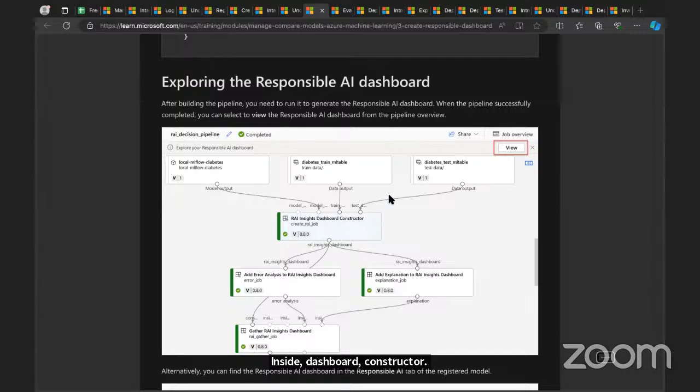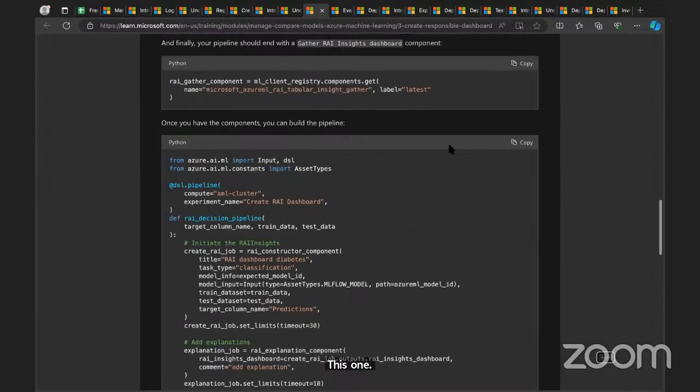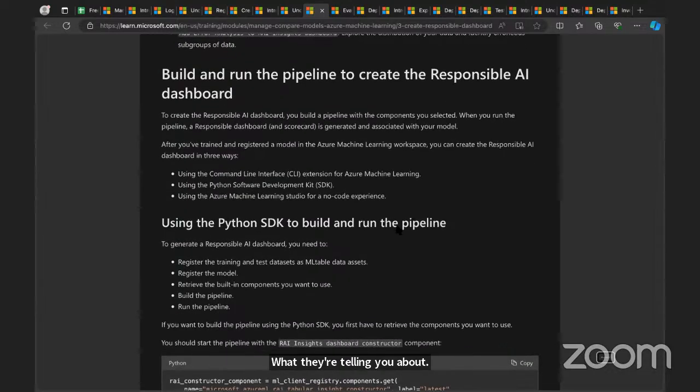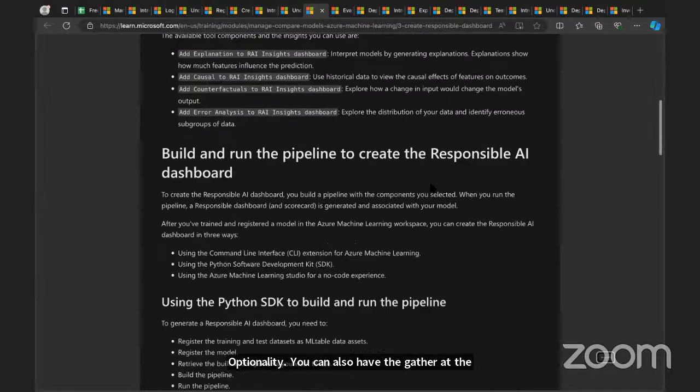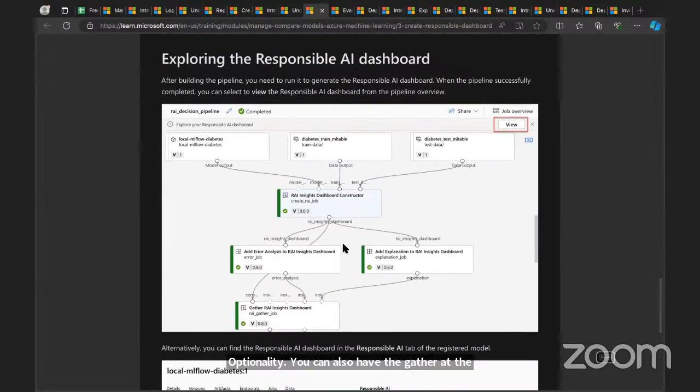This one right here. So what they're telling you from up here is that we start with the RAI Insights dashboard constructor. The first part you start with is that box I just showed you. Then include one of the RAI tool components, and with the gather RAI Insights dashboard, collect all insights into one dashboard. Optionally, you can also add the gather RAI Insights scorecard at the end of your pipeline. This is what we're talking about over there.